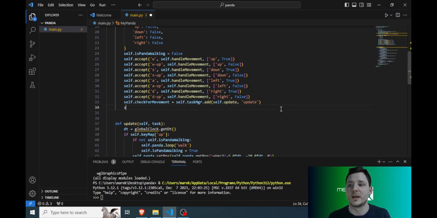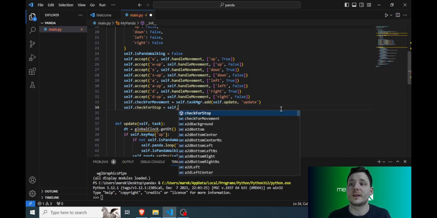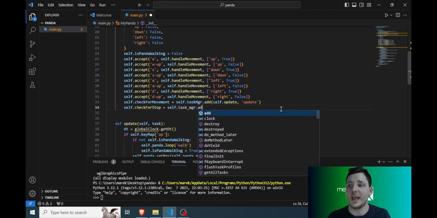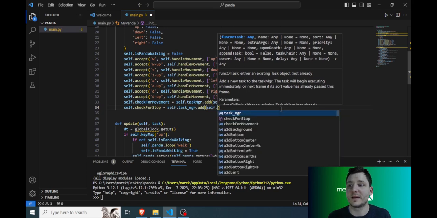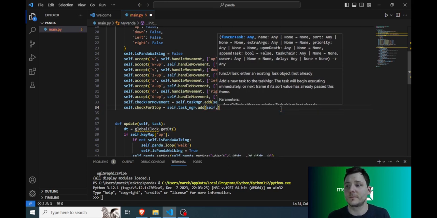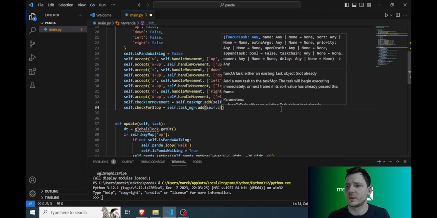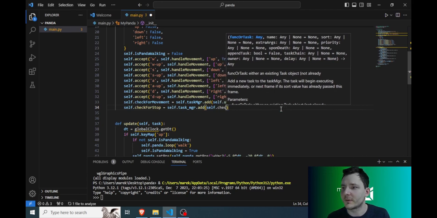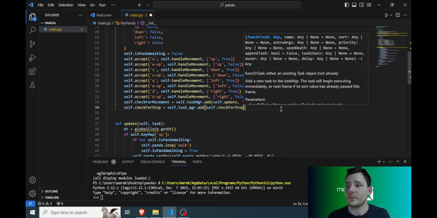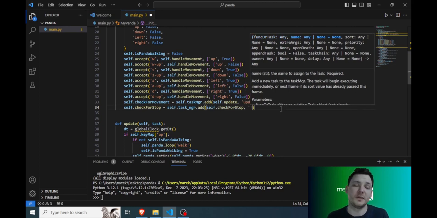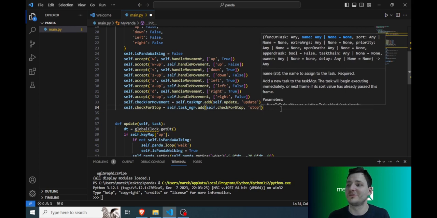Let's do it. Self.check_for_stop, and again I need to specify taskMgr.add, and the first parameter is the method itself, which is, if I can spell right, check_for_stop. The name can be just stop, yeah, why not?